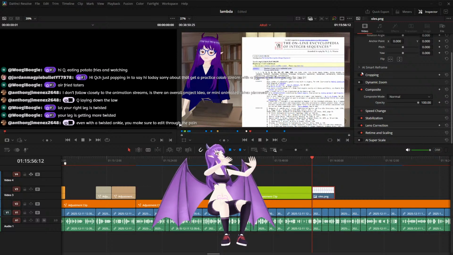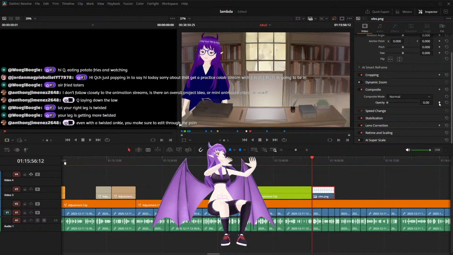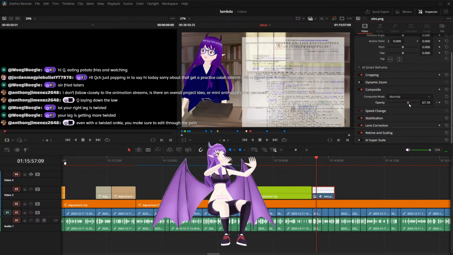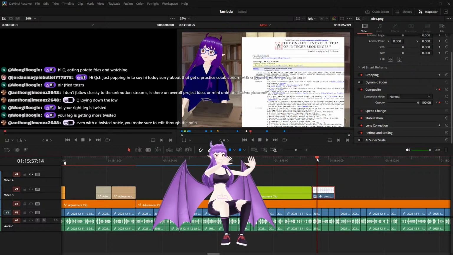Compose, cropping, reframe. That's not what I want. What I want is the visibility. There it is. Start like that. Bring it up. Move it forward. Keyframe that. Bring it down again.